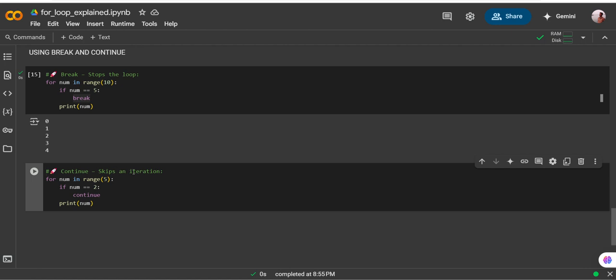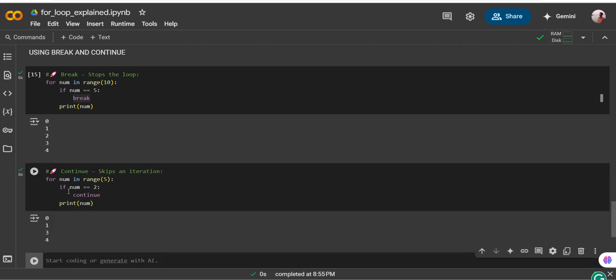And continue skips an iteration. The continue statement skips the current iteration and moves to the next iteration. Like, I will also run a loop and generate 5 numbers, and if num is equal to 2, it will continue. Continue means it skips the 2 and moves on to the next number, like this: 0 1, 2 is skipped, because when the condition num is equal to 2 is met, it skips the 2 and continues to the next number. This is how it will work.